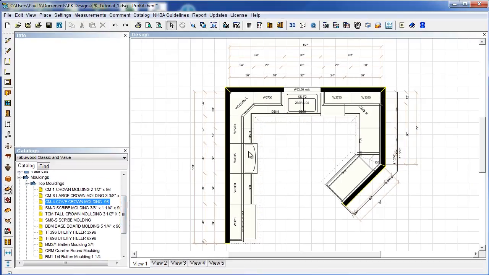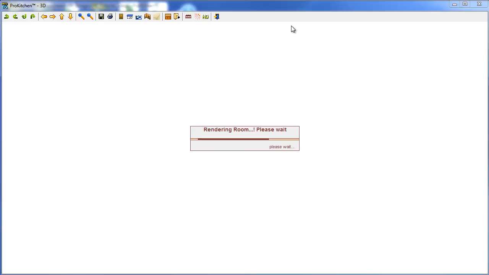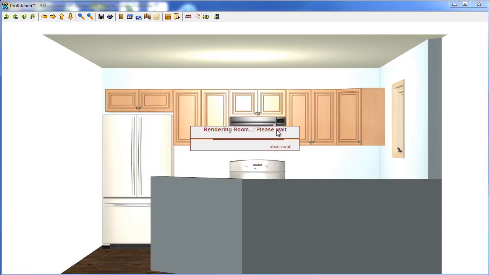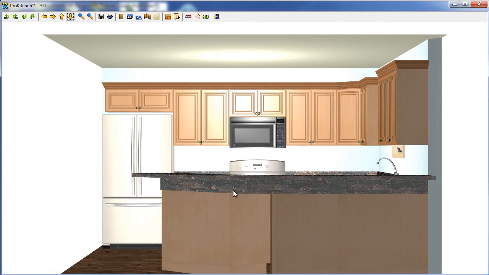Okay, so we've got moldings, countertop, cabinets, appliances, windows, and walls. I think we're ready to take a look at our layout. We can view it two ways. We've got 3D, and we've got isometric. We'll create a 3D first here. And there's our 3D.